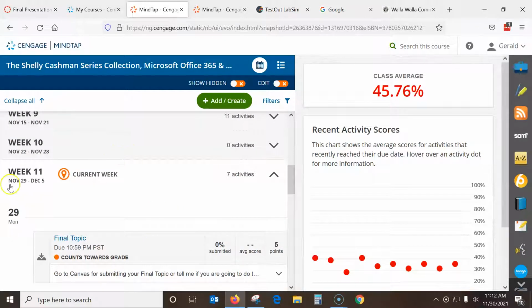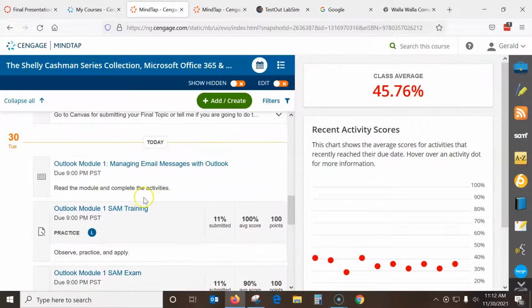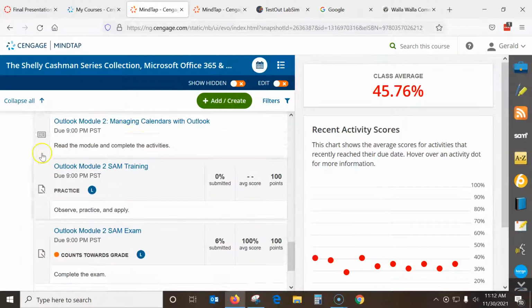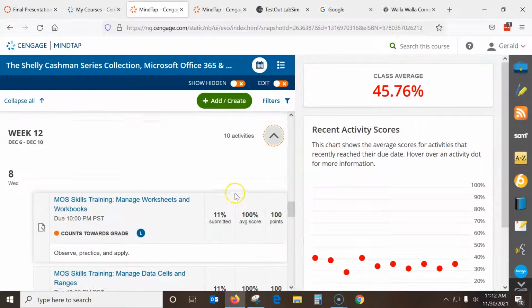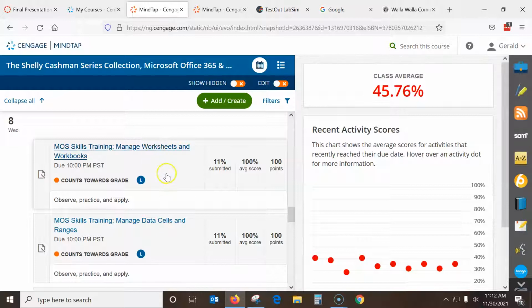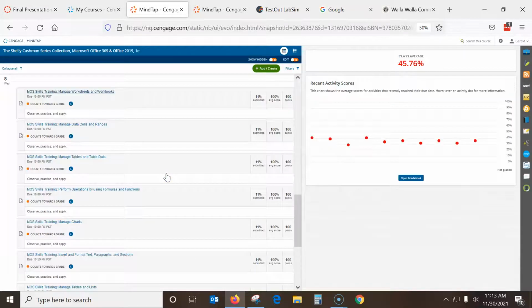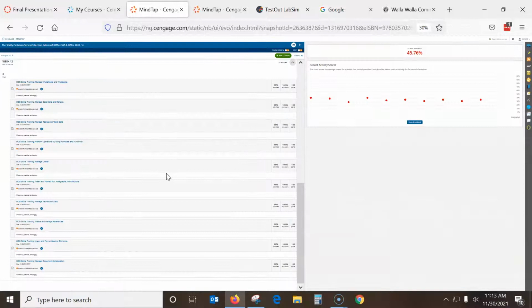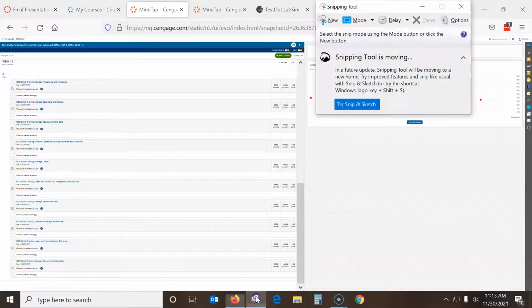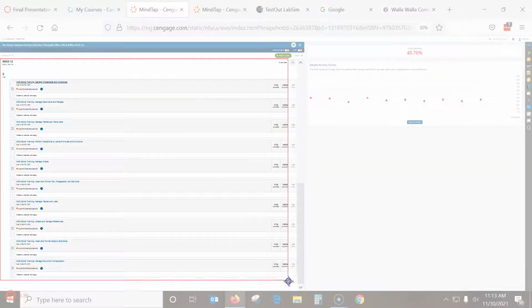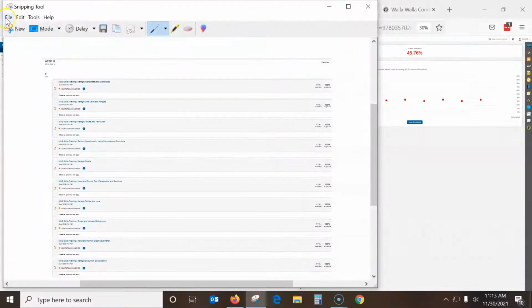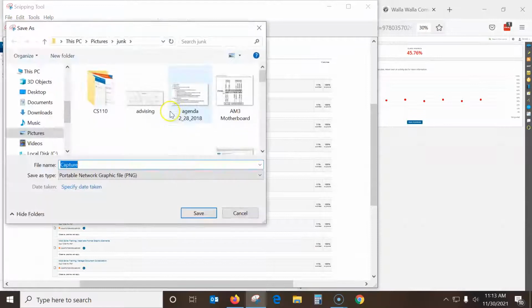So when you come down here under week 12, it shows all the Outlook, I mean, I'm sorry, week 12 activities. Geez, I'll get this right. So to show these scores, you can hit Control minus and zoom out here. Then you can take your snipping tool, just go New, and take a snip of week 12 like this. You can save this as final score. I'm going to call it final score.